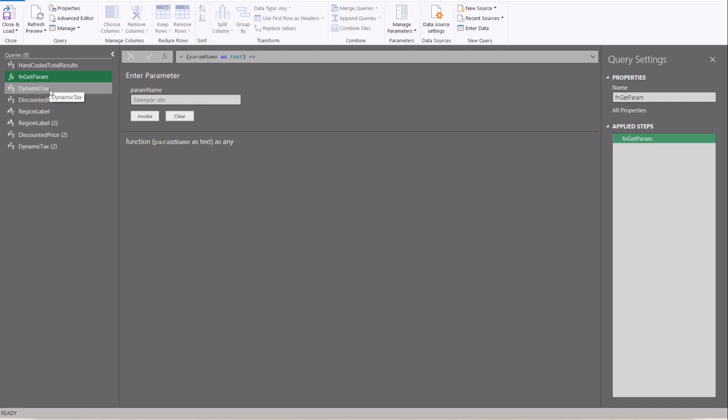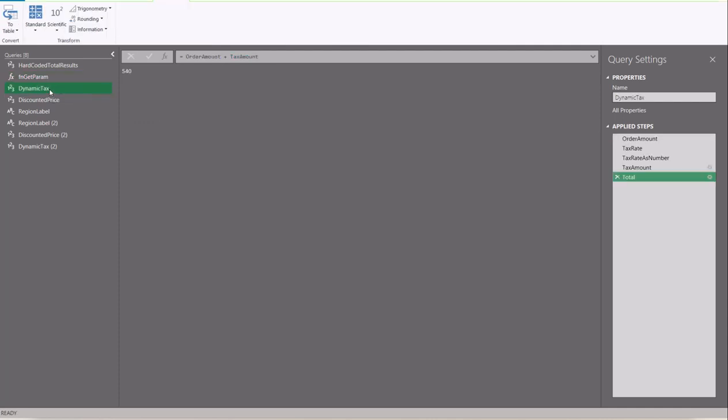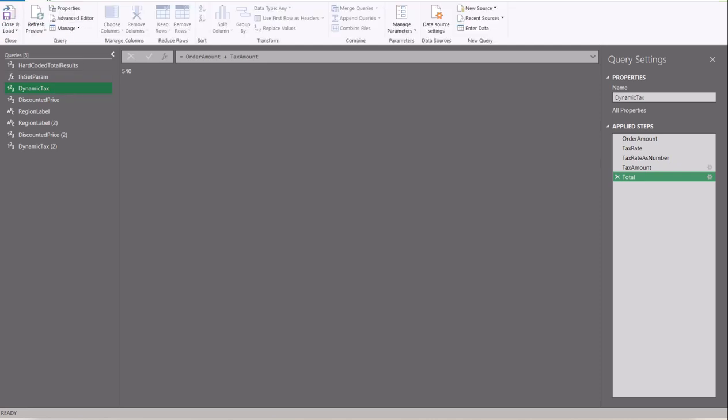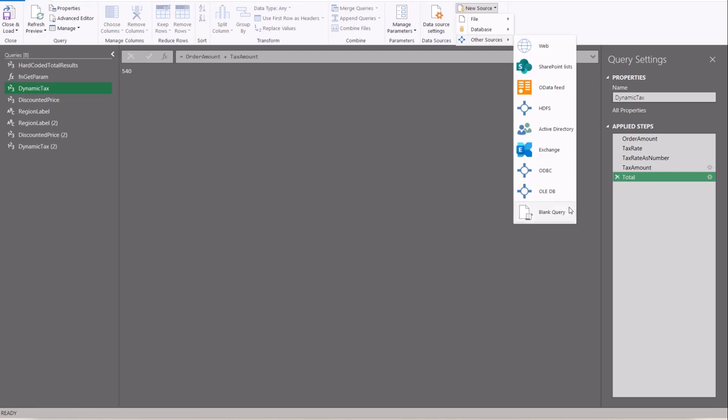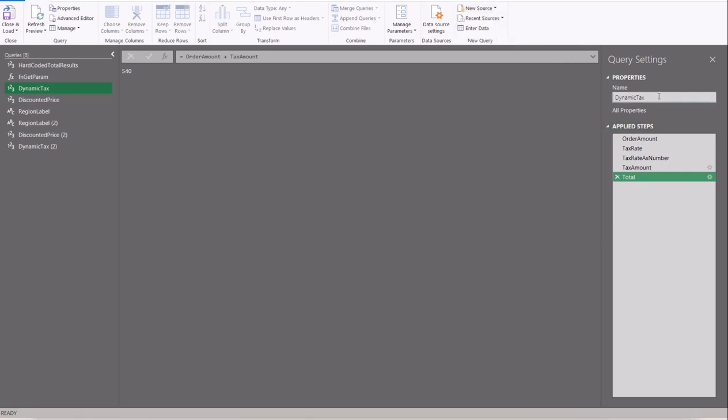Let's say, just as an example, dynamic tax. In order to do that, I first click on Home, and then come over here to the right, New Source, Other Sources, and I create a blank query. Once I create a blank query, then I go up to the Advanced Editor and I enter in the M code for that. And then of course I could rename it over here on the right, called Dynamic Tax. And then whenever I get done with all my queries over here, I do a close and load. And I already did this, so basically I did a close and load, and it's going to be to a table.